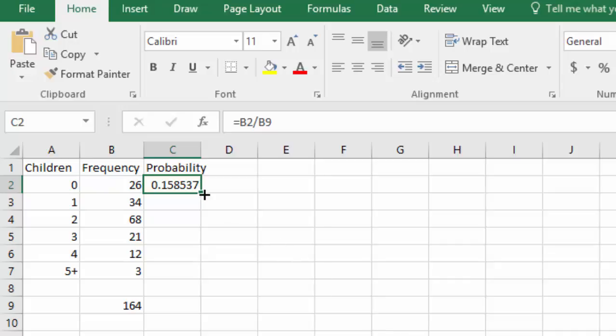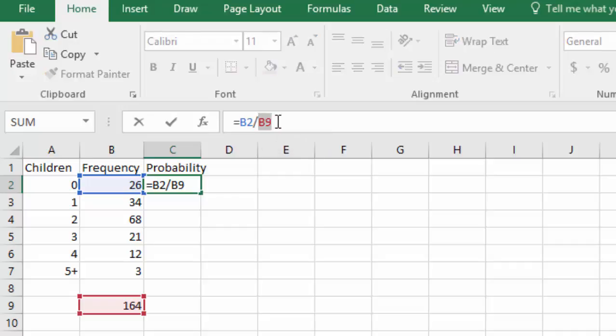Now, it may be tempting to grab that corner and pull it down, but if we do pull it down, the denominator, the B9 part up here, would also pull down. Since we want that 164, the denominator, to stay the same as I drag the formula down, but we want to change the B2 to B3, B4, B5, B6 as it goes down.